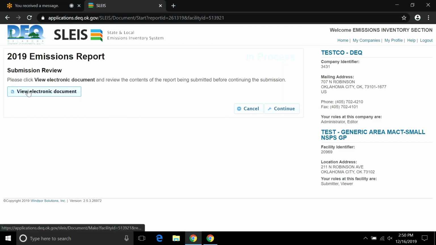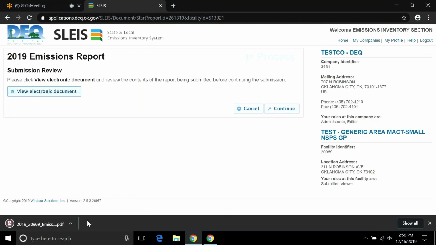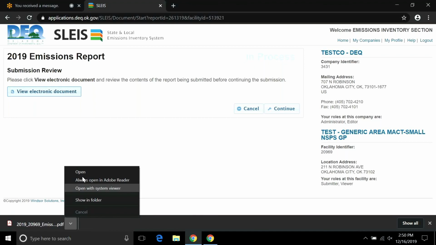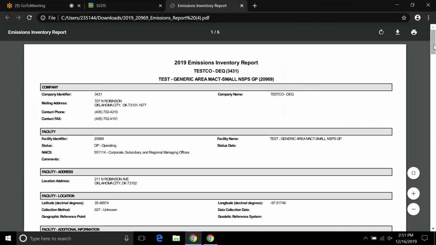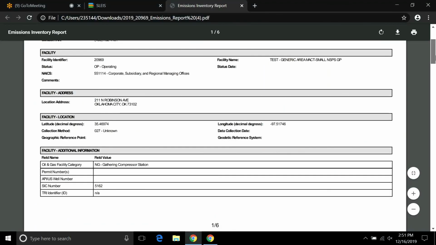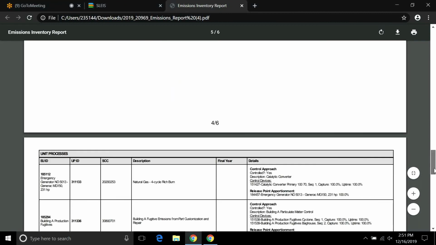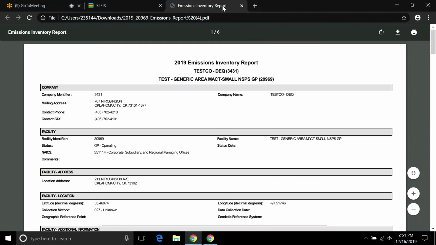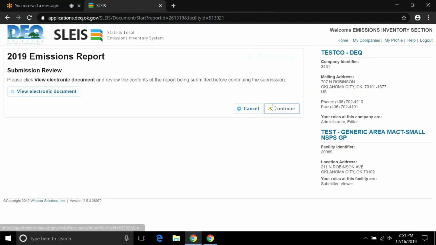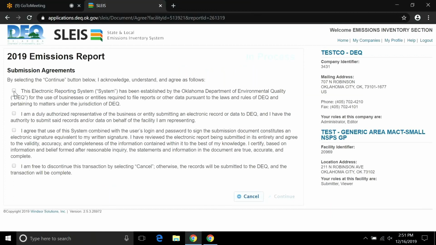You view the electronic document, you take a view of what you're about to submit, looking over that information, saying, you can print this off if you want. It's just the information that's in the database at this time. After you viewed it, you hit continue, then you agree to these wonderful things, and then you hit continue.